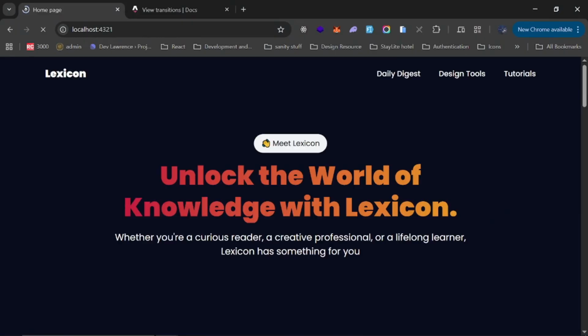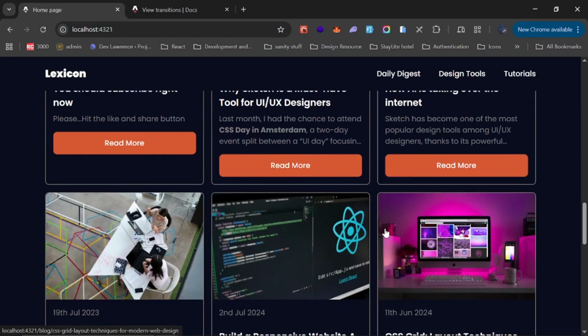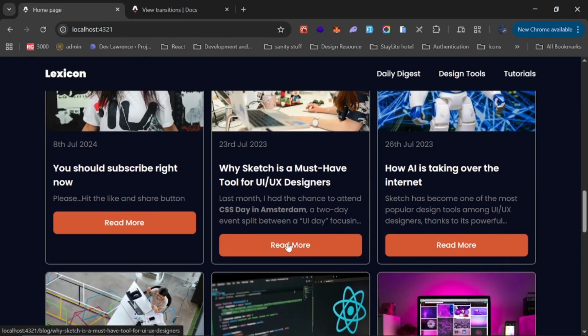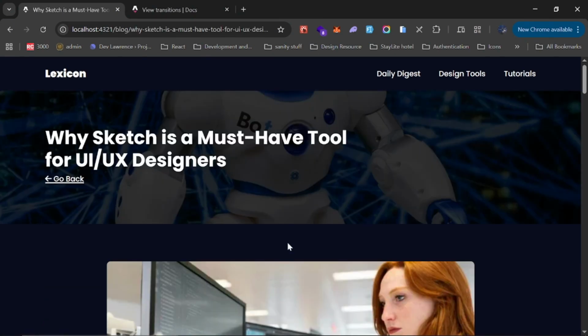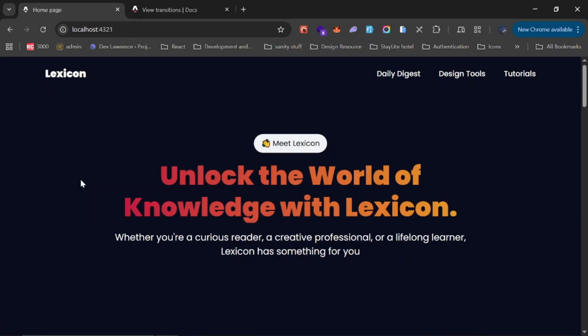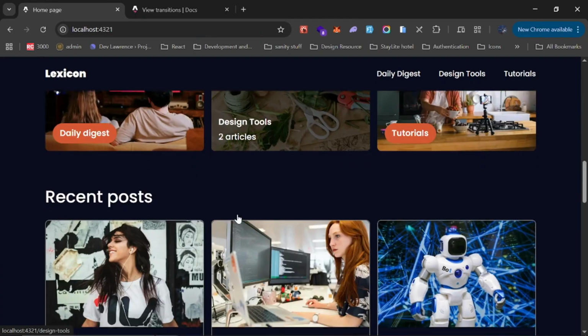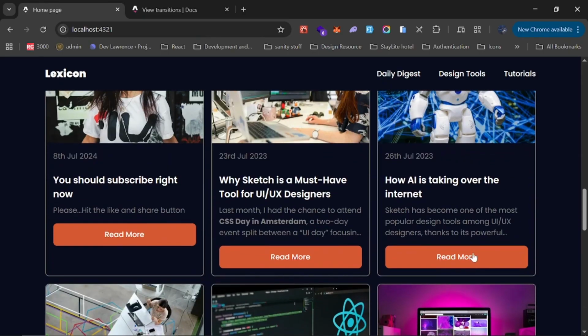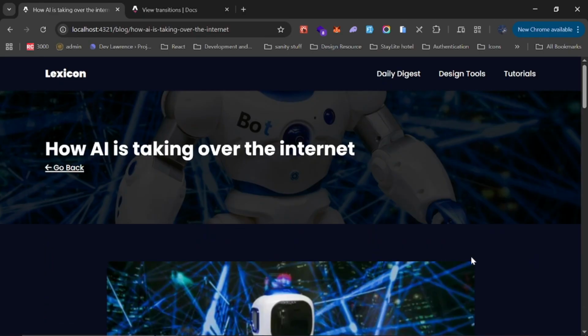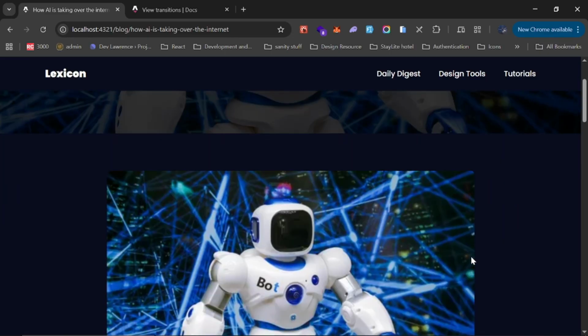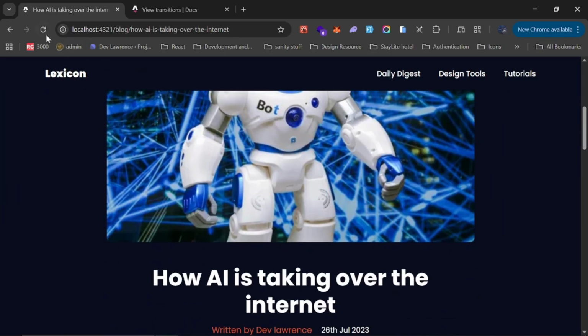So I'll go back. If I click on this now, just watch what's going to happen. Basically it just jumps back up. It doesn't do any weird transition. If I click on this one again, you can see how it moves, but keep in mind our page is still not refreshing.